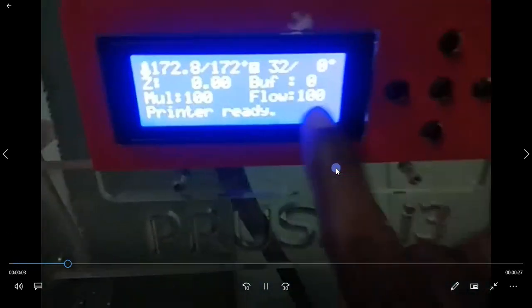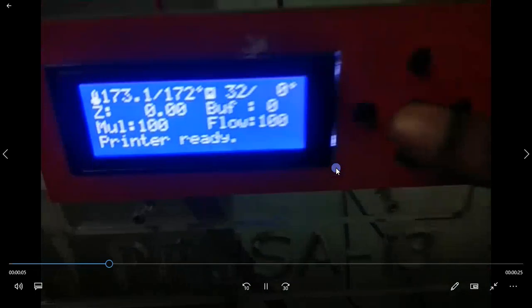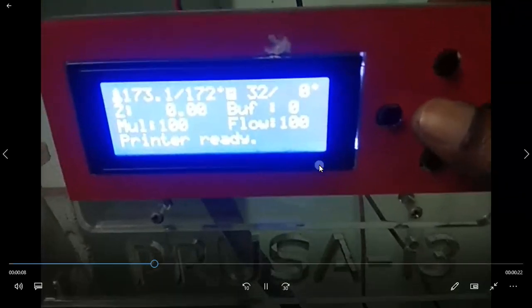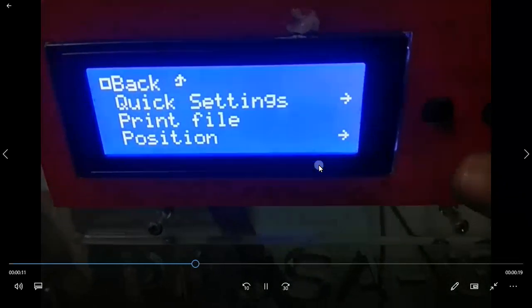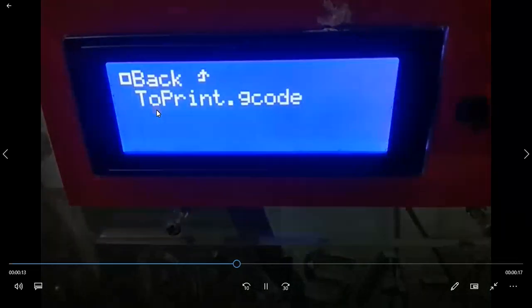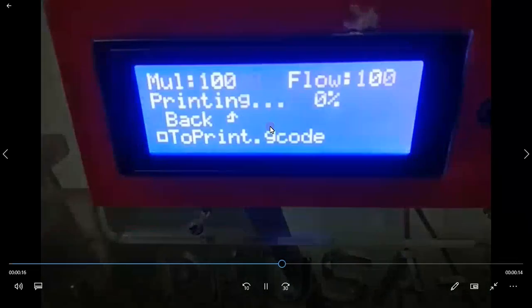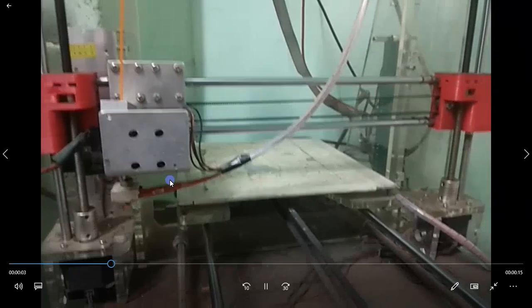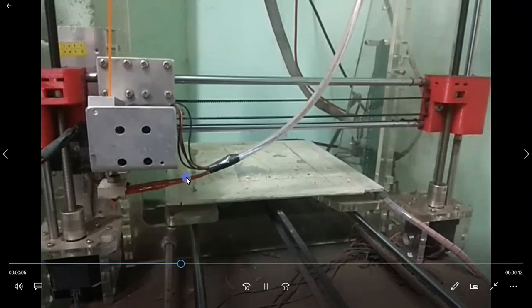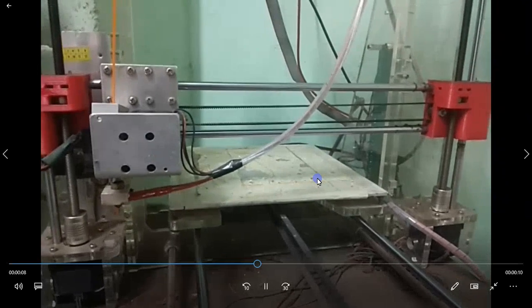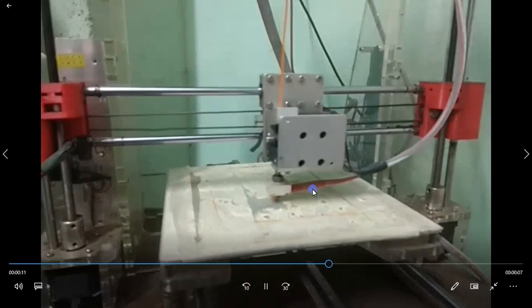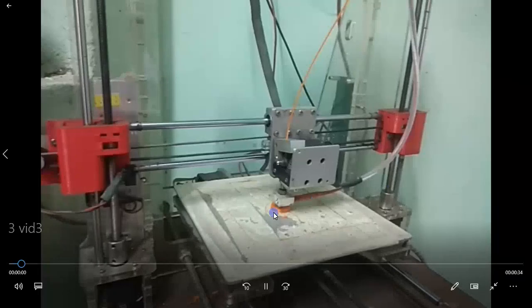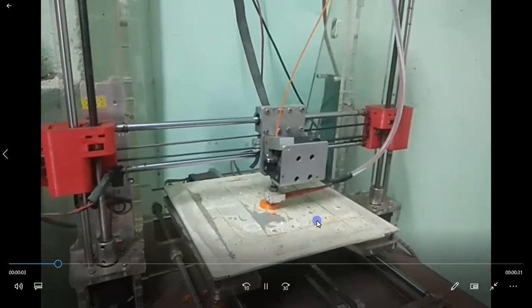Now after that, you see that I will be inserting, this is my 3D printer. In the print file, there is only one file called 3D2 print G-code. Now inserted, it will start printing. It starts printing now. Now printing is about to be completed.